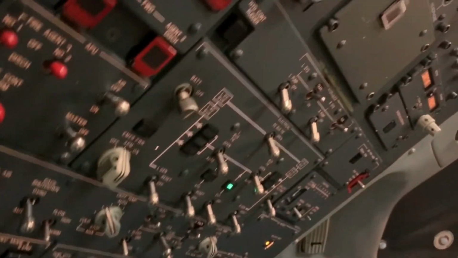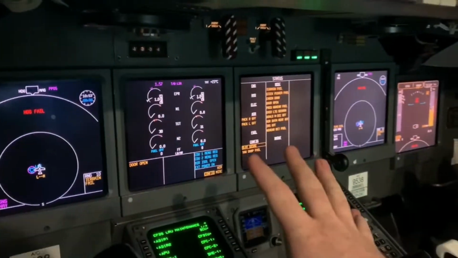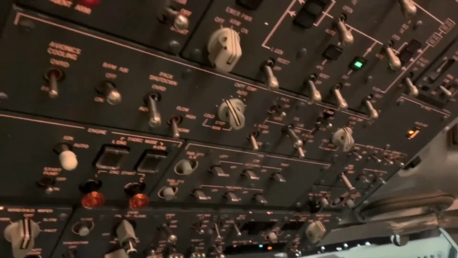Airbus is very similar to this as far as screens showing faults. Anyway, I hope this kind of sums it up. Till next time. See you later.